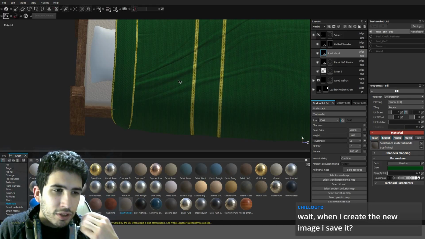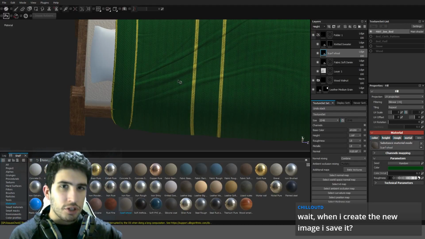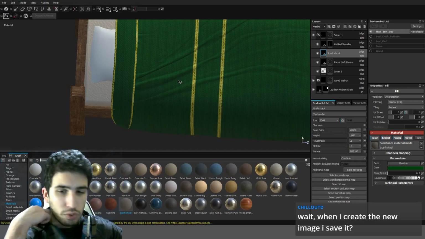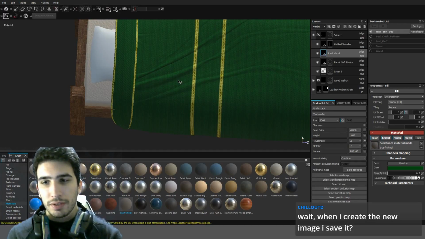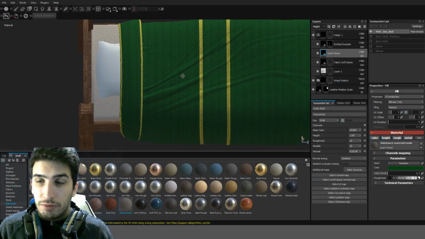No, you just need to have it on cache. After the bake, you need to save it to make sure you don't lose it. But when you create a new image to bake into, you don't need to save it. In fact, don't.